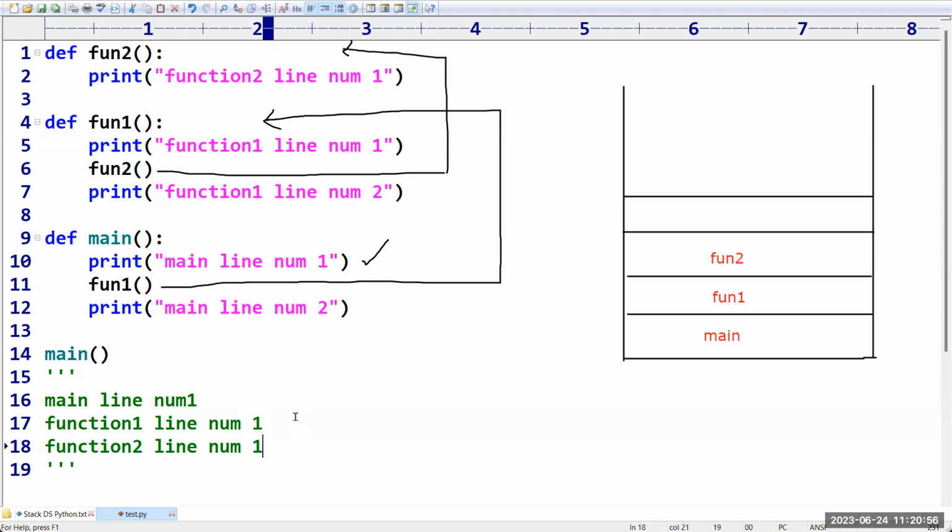So it will print function to line number 1. So actually the method calls got completed. Total method calls got completed. So okay, program execution completed. Now what will happen? Python is going to identify the latest method that you have called, function 2. Is there any pending instructions here? No, all the instructions got executed.